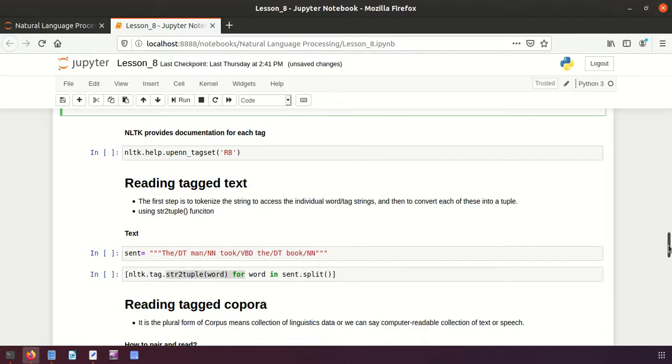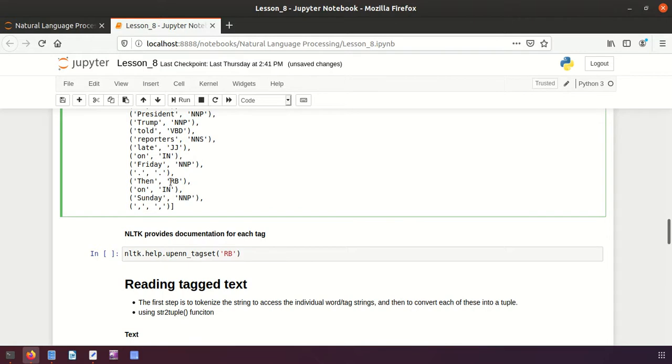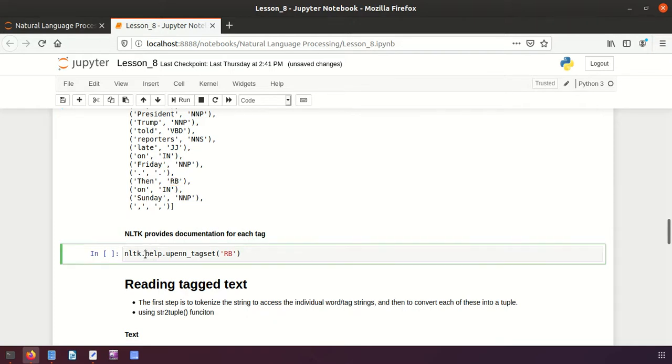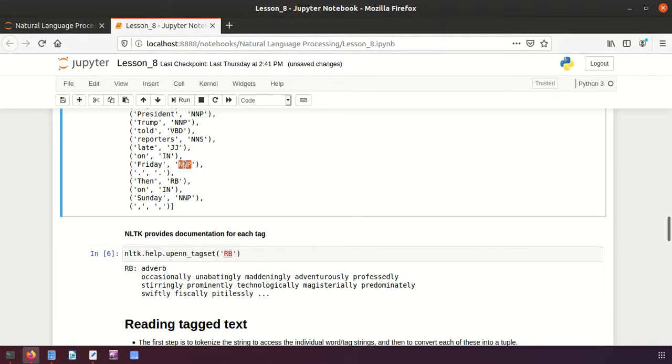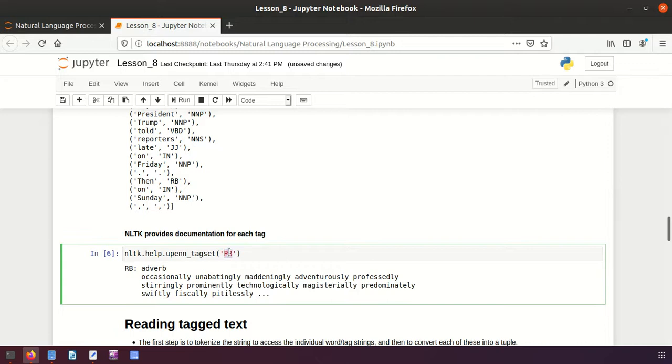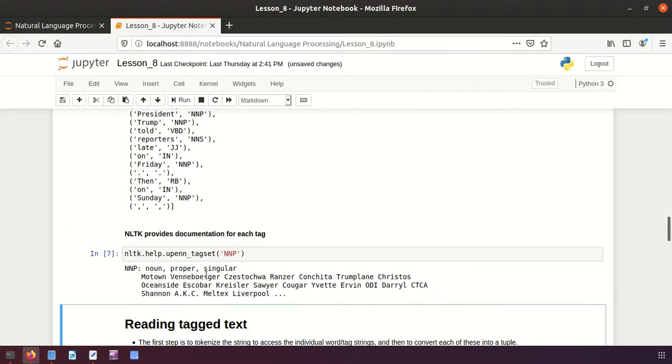For example, if we have some tags here and you don't know what they mean, NLTK again provides a function, and it provides documentation for each tag. Just by calling this function, nltk.help.upenn_tagset, you just give the name of the tag here, and it will show you and give you some examples for that. Like here it says RB is adverb, and these are the examples for that. For example, I want to know what this one is, right? NNP. So NNP is proper noun. Let's see here. Yeah, it is showing us here.